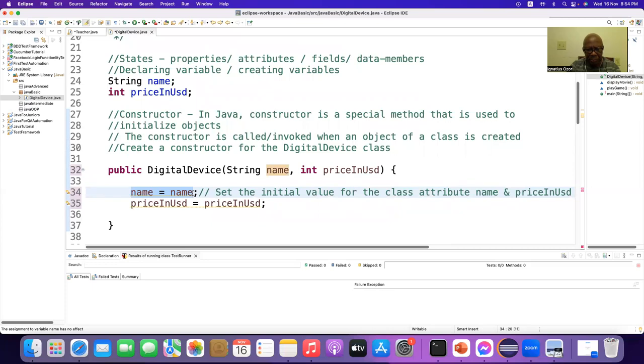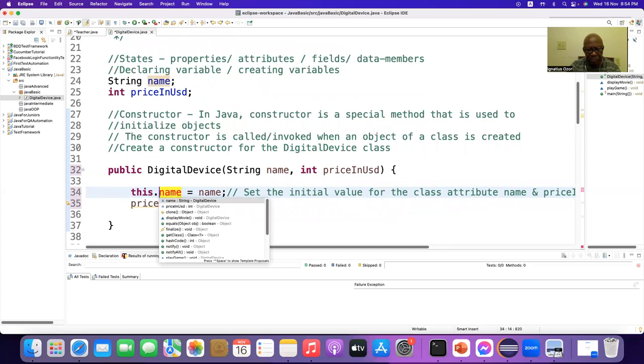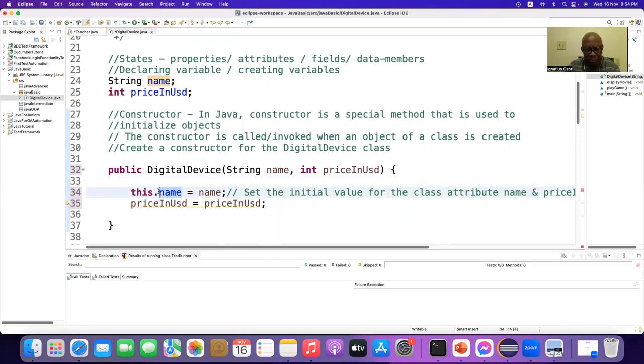In Java, not just in Java, in any programming language, there is a way to find it out. When you say the this keyword, then dot, you see, it's referring to this one, right? Now you understand, it's not referring to this name. So now you know this name is this name, and when I click here, it's referring to this one. So this is the method variable name.